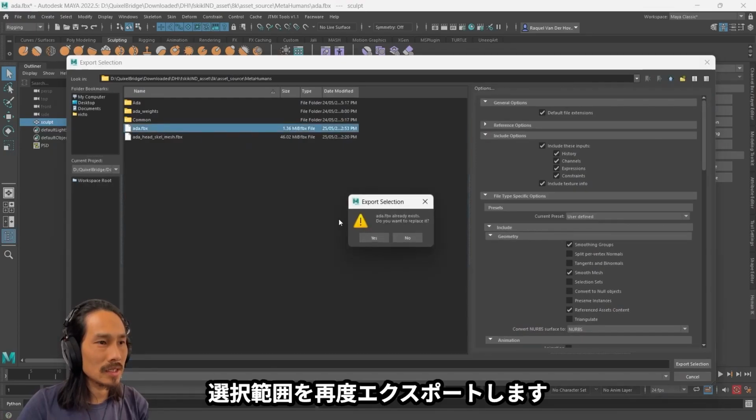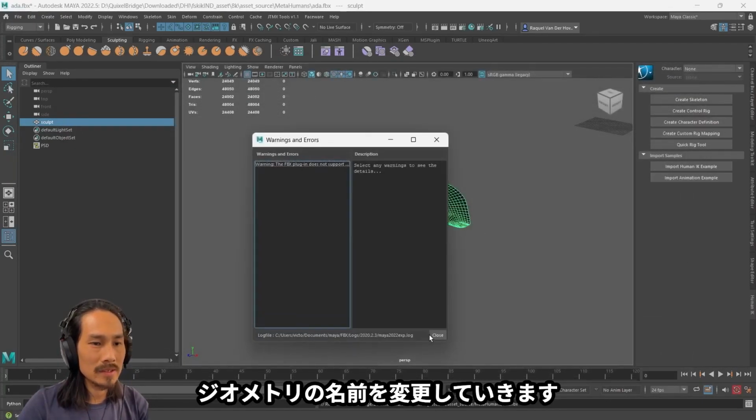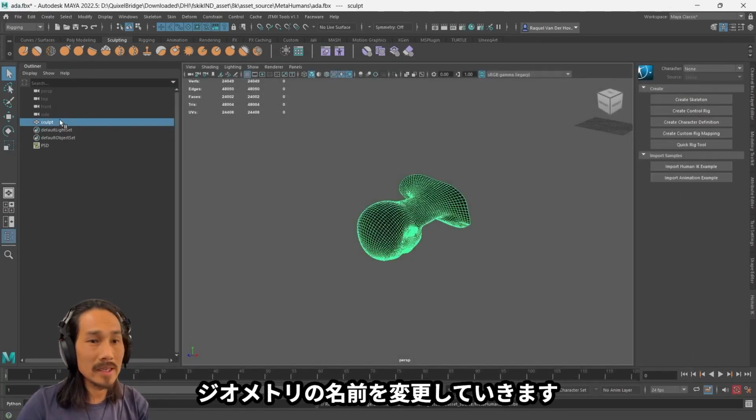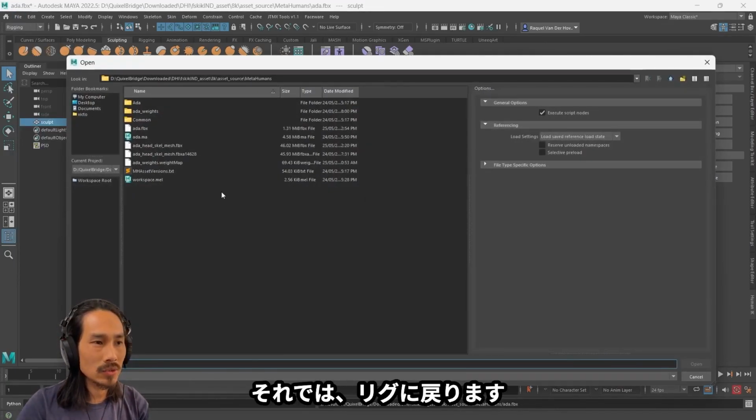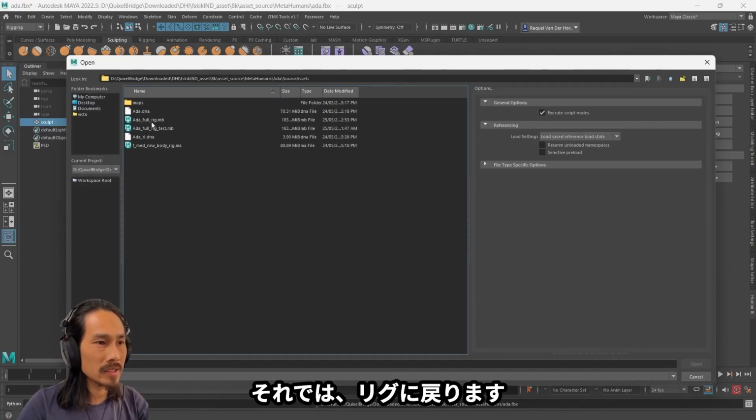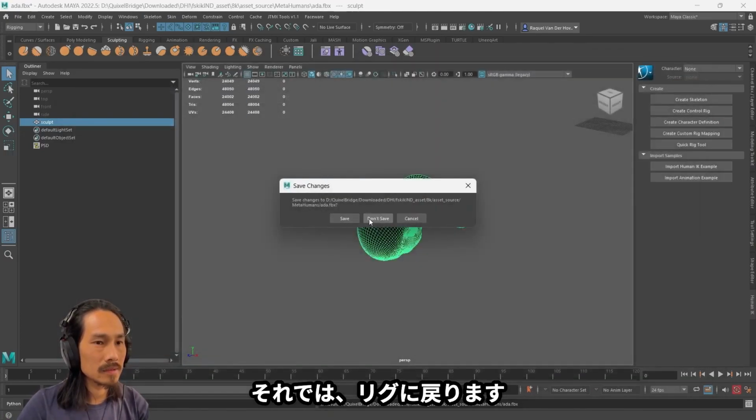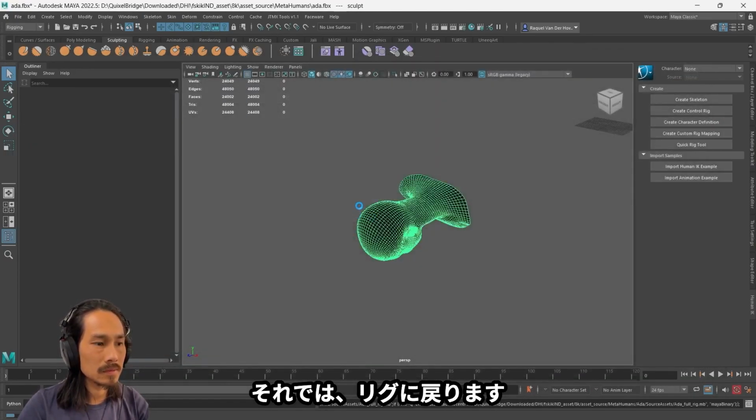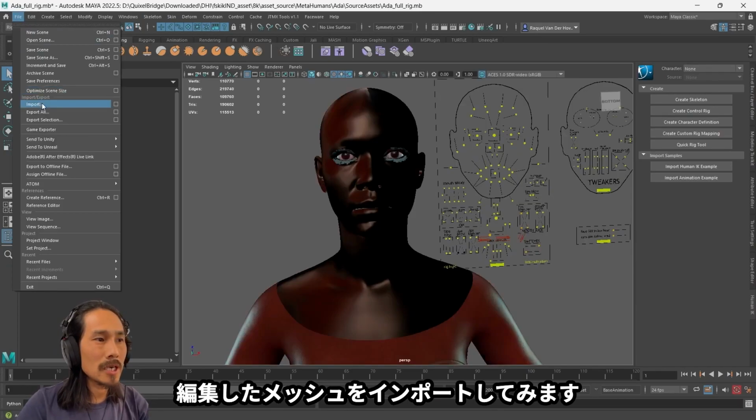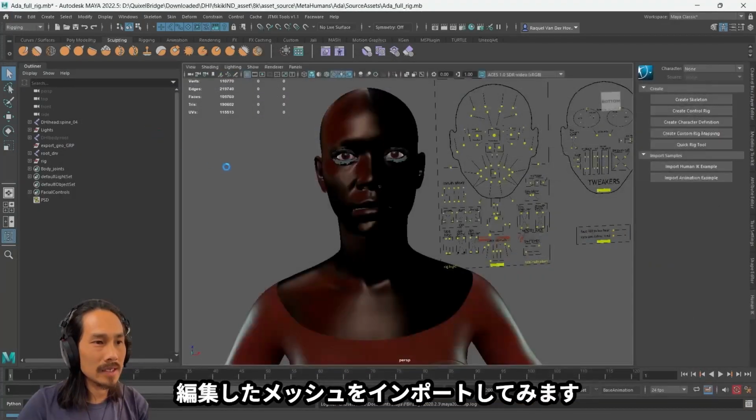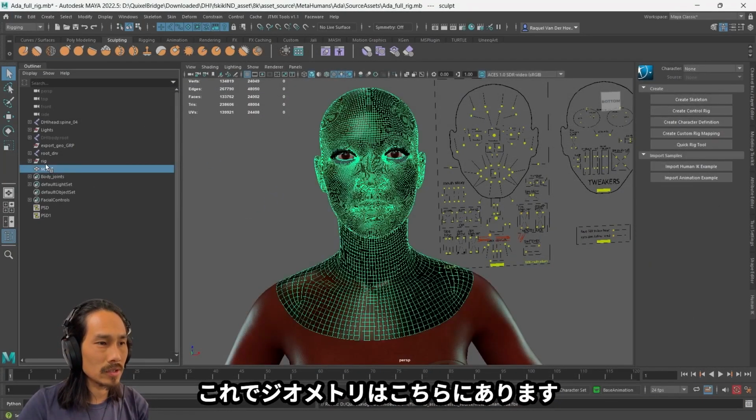So just making some quick changes which you shouldn't need to do. Export selection again, just renaming the name of the geometry, changing the hierarchy. So we're going to go back to the rig. Right, we've got the rig. I'm going to import the mesh that's been edited. So here we've got the geometry.